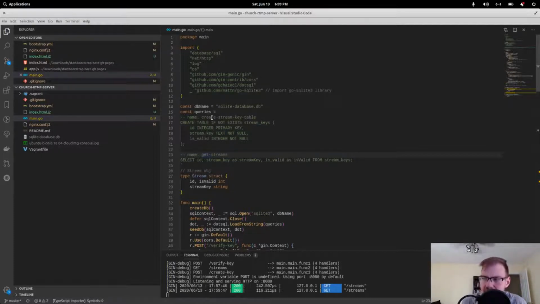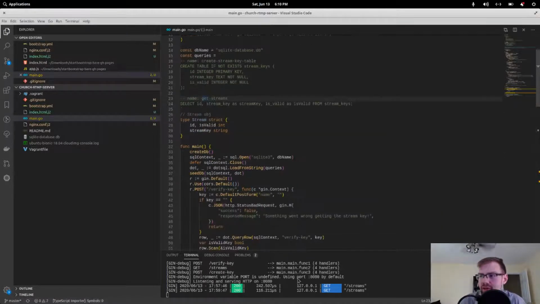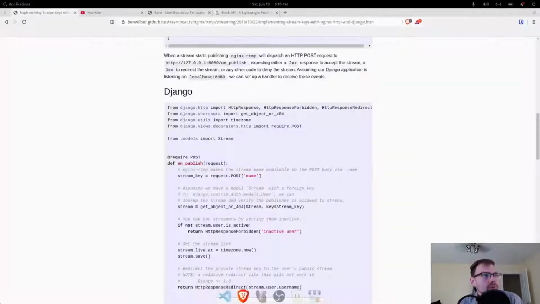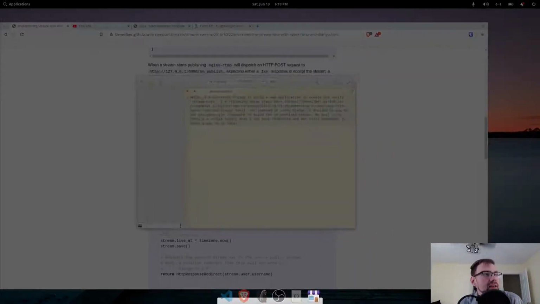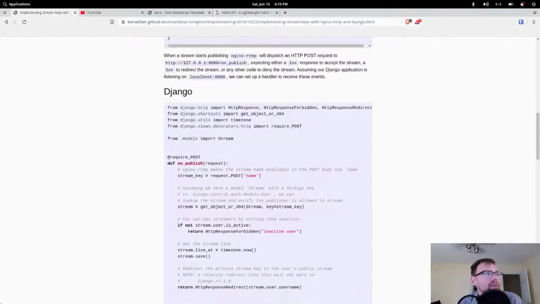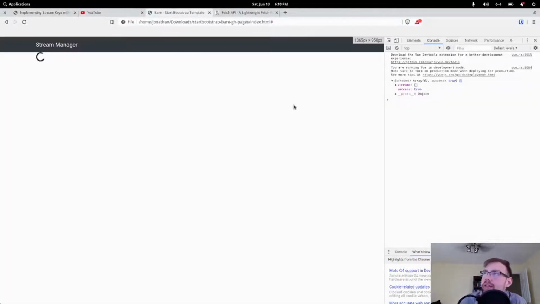And I decided against serving the HTML files directly from Go, and just let Nginx handle that and then proxy those requests to the API as needed. So we're still in the middle of all this. I'm just now getting responses back in my static. Where's my browser? There it is. I'm just now getting responses back of streams.